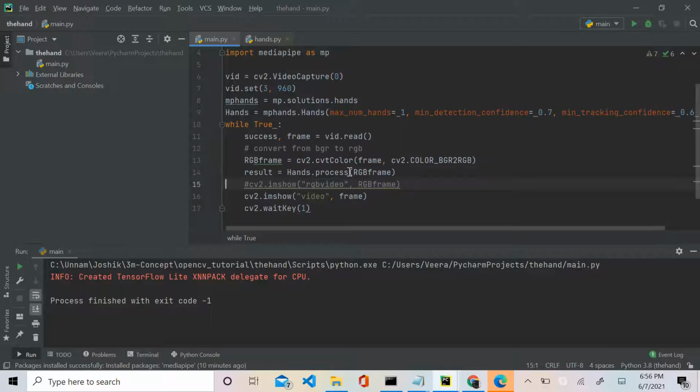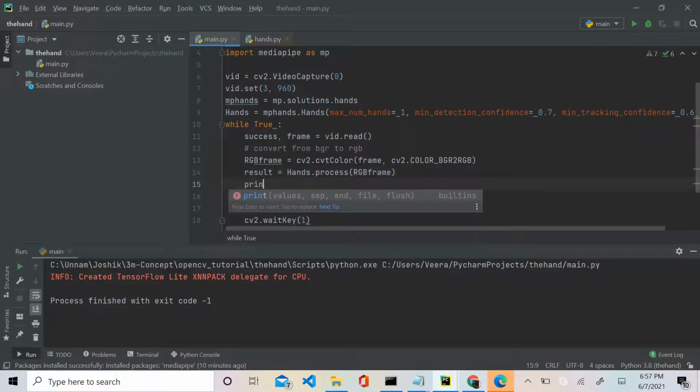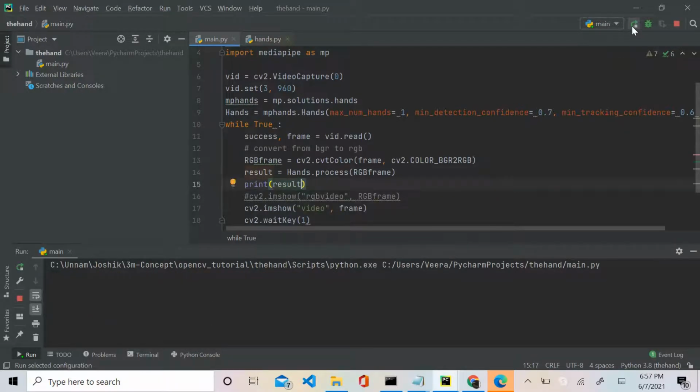Because in order to draw all of the hands on the screen, you have to go into the results list and get the X and Y position of each and every one of the 21 points, and draw them down onto the frame. So first of all, let's see how our result is formatted. We know the result is a list, but is each object in the list another list, or is it just a number? Let's check that out real quick, shall we? We could say print result, and now we can run our program.